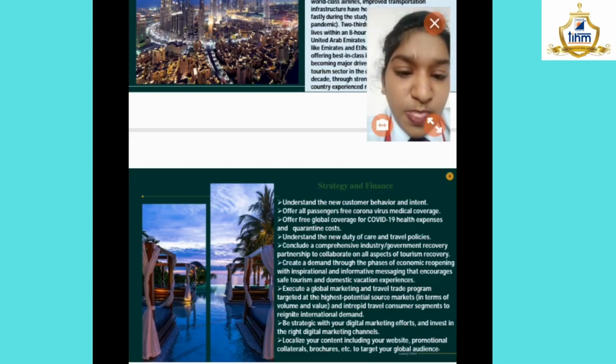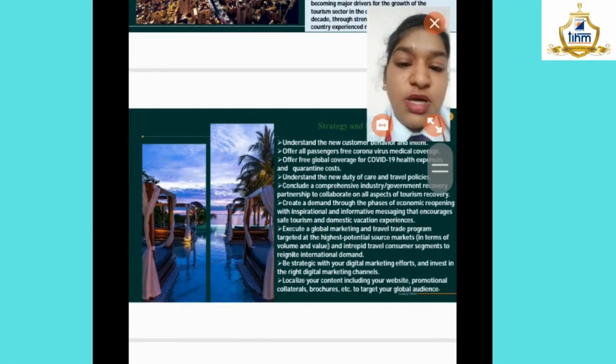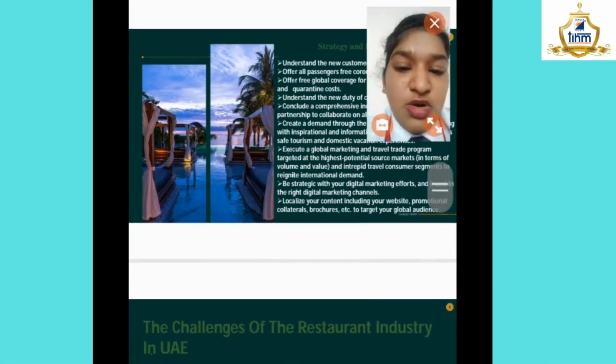Create demand for the phase of economic reopening with inspirational and informative messaging that encourages safe tourism and domestic vacation experiences. Execute a small marketing and travel trade program targeted at the highest potential source markets and interrupted travel consumer segments to recognize international demand. Be strategic with your digital marketing effort and invest in the right digital marketing channels. Localize your content, including your website, promotional collaterals, brochures, etc., to target your global audience.